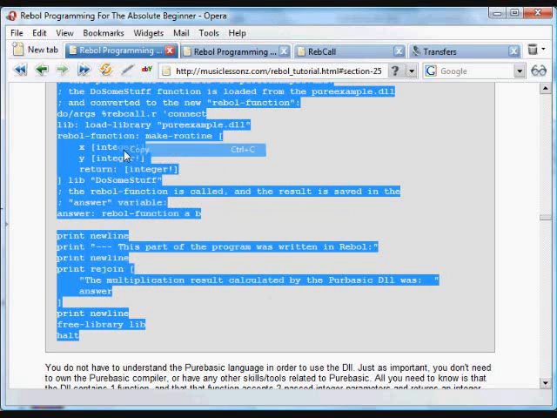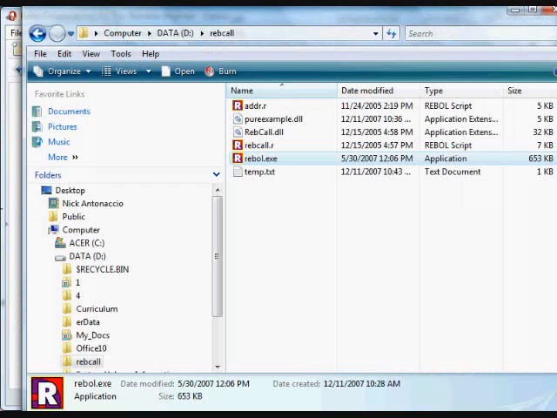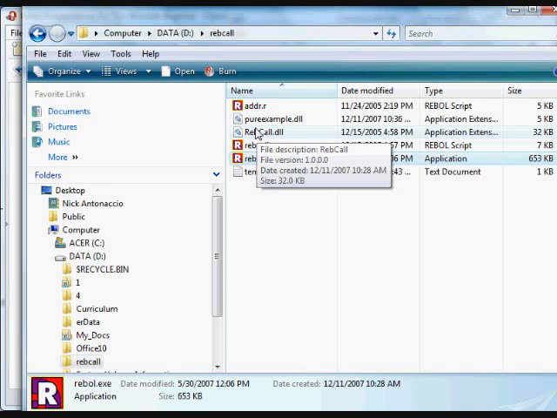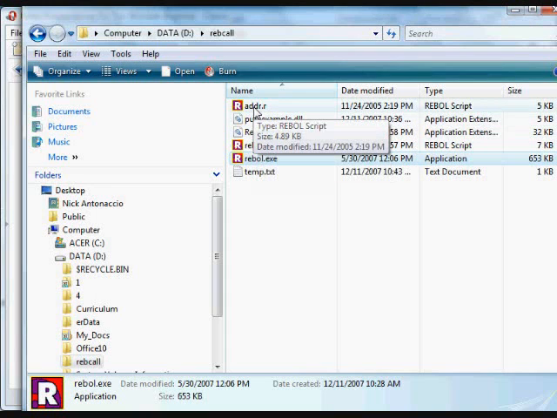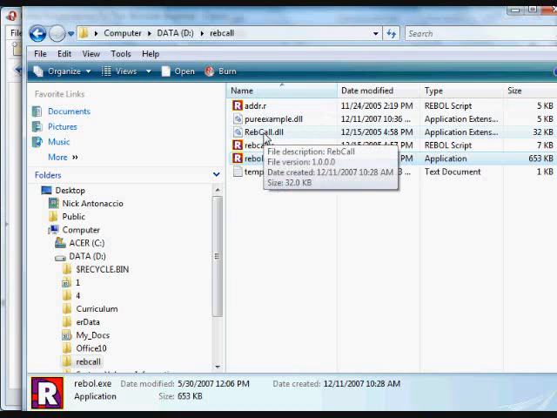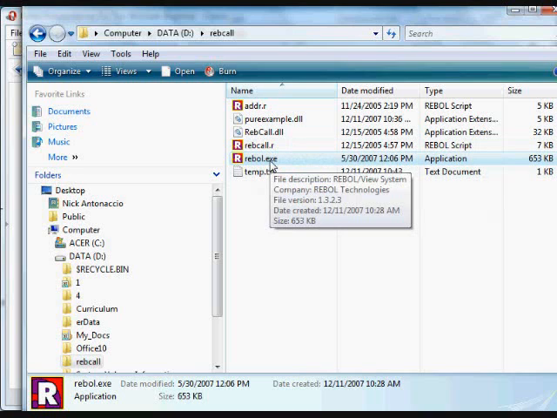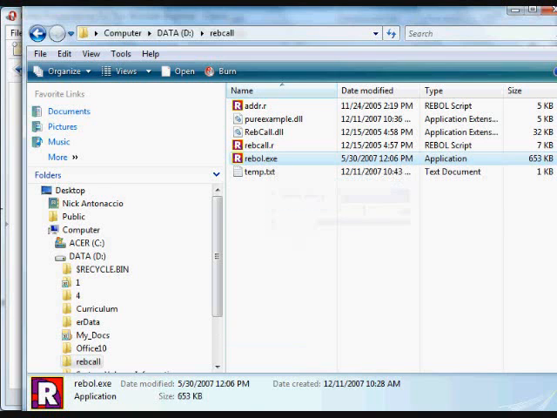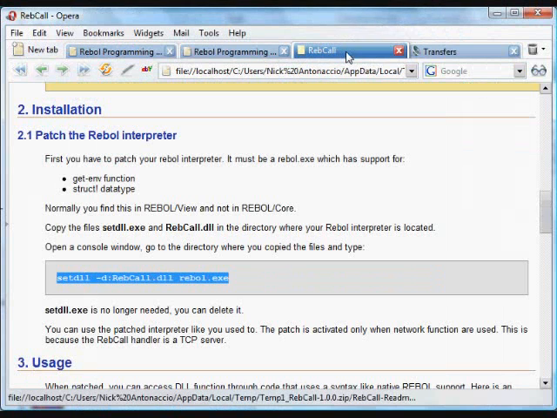Okay, to run this, again, you need to have already done the patch on Rebol, and these files need to be included. This is a file that came from the rebcall download, addr.r. You need the rebcall DLL that was also included in the rebcall download. You need rebcall.r that was also included in the rebcall download, and you need your patched version of rebol.exe, which was created from this process of running the set DLL program. You never need that set DLL.exe again once you've done the patch.